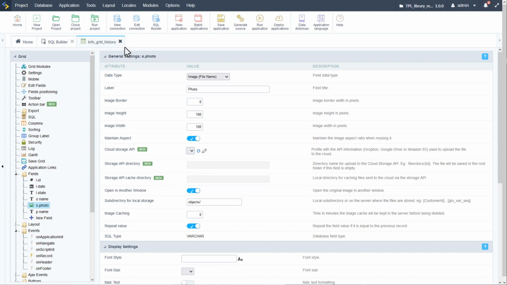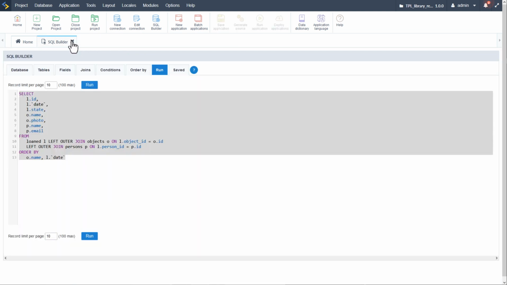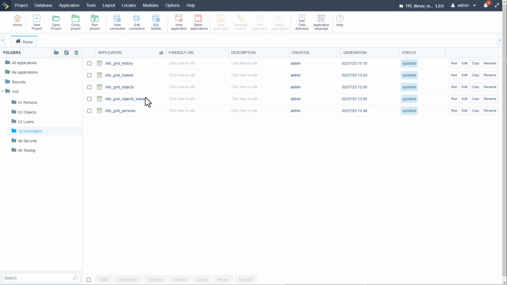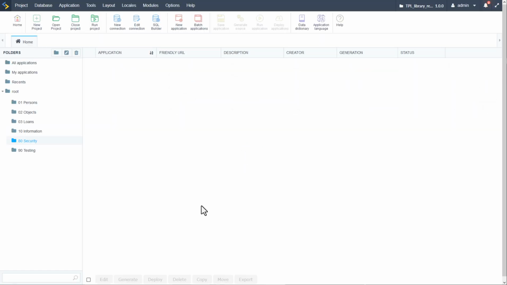And we will start now, first of all, closing the applications. We had the previous one and a custom SQL select that we had generated. And of course, we don't need that anymore. So what we want to do now is start off generating our security.